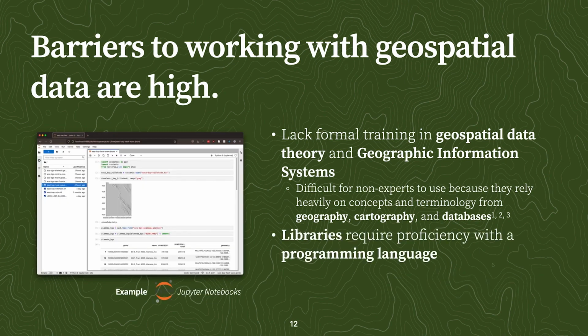Some domain experts have turned to programming as an alternative. While geospatial libraries are increasingly common in Python, R, and JavaScript, domain experts must develop proficiency in at least one of these languages to benefit from these abstractions.